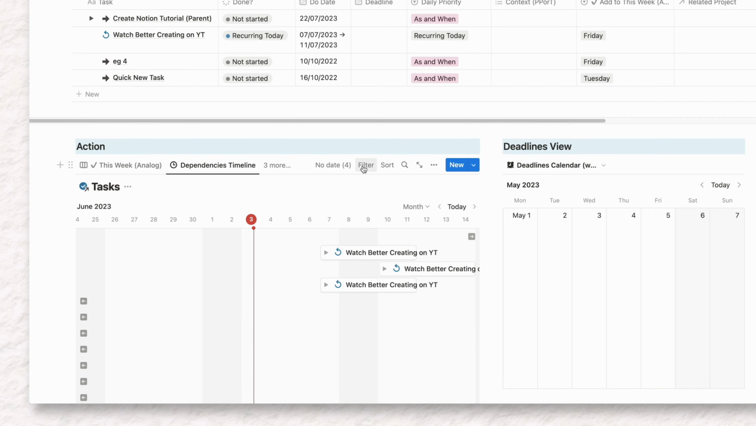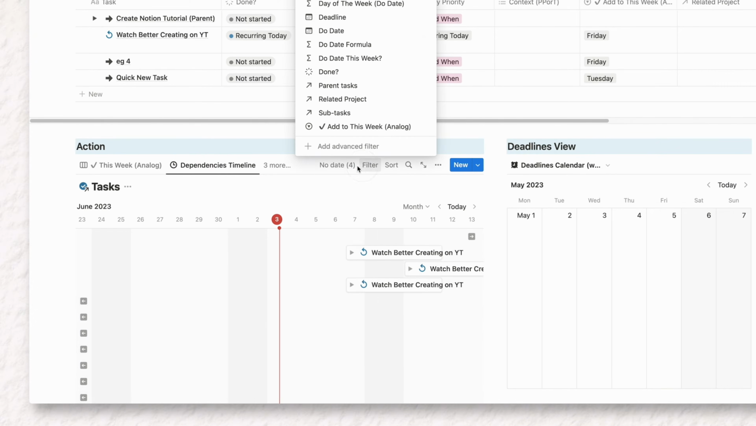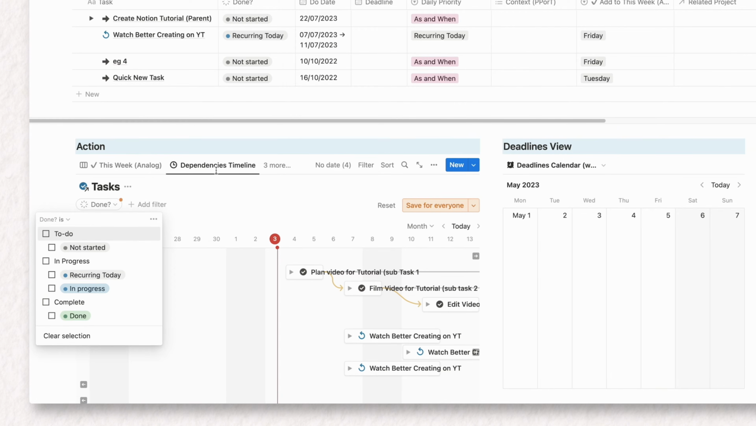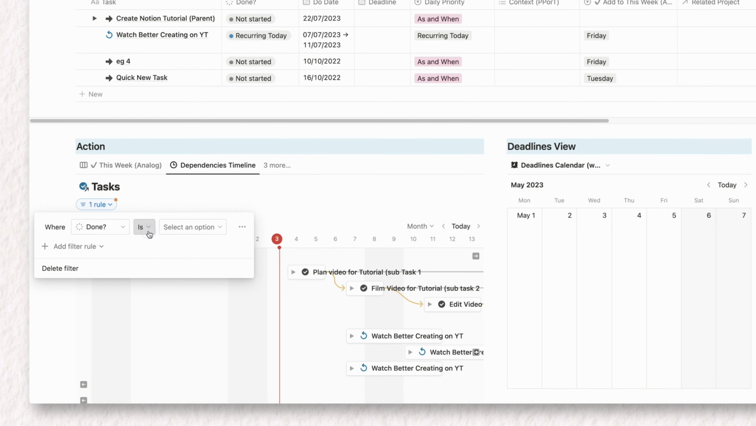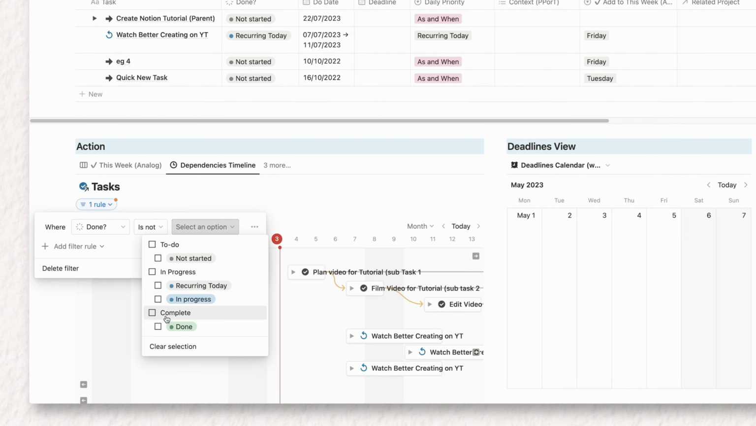You want to now filter and sort this. So I would say you want to filter this by done, and where done, advanced filter is not complete.